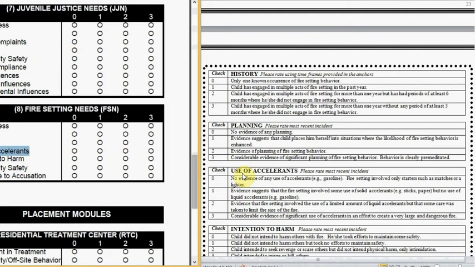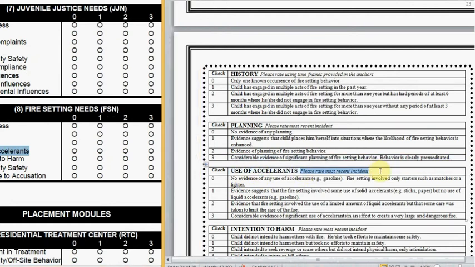Use of accelerants. Wow. And again, we are rating the most recent incident. 0, no evidence of any use of accelerants like gasoline. The fire setting involved only starters such as matches or a lighter. 1, evidence suggests that the fire setting involved some use of solid accelerants like sticks or papers, but no use of liquid accelerants like gasoline. 2, fire setting involved the use of a limited amount of liquid accelerants, but some care was taken to limit the size of the fire. And 3, considerable evidence of significant use of accelerants in an effort to create a very large and dangerous fire.